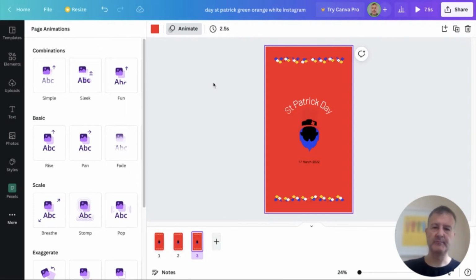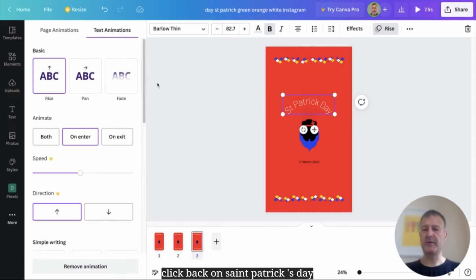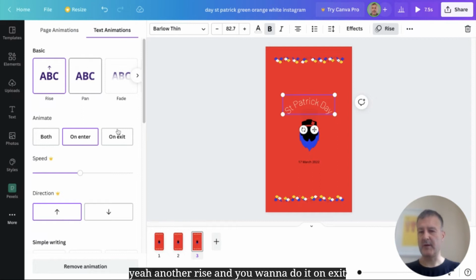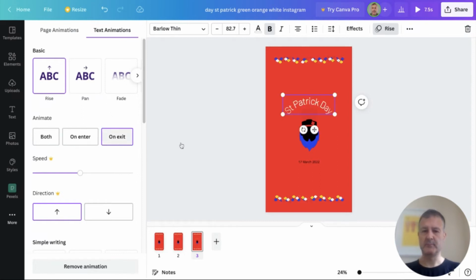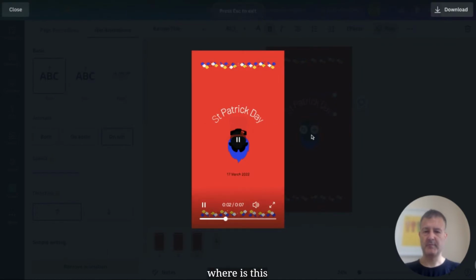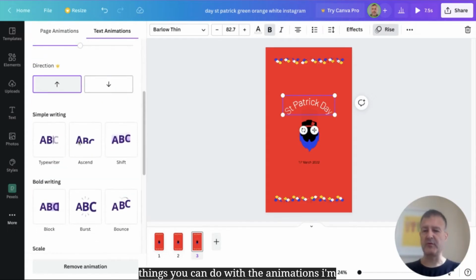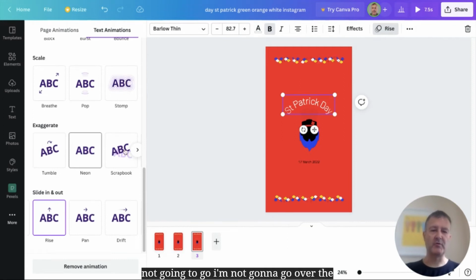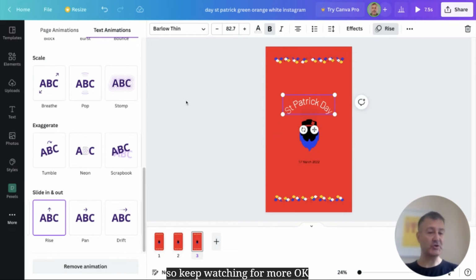Go to the third one. Click back on St. Patrick's Day. And now we want to do another Rise, and you want to do it on exit. So if you play it back, it rises, and it goes down outside. There's so many things you can do with the animations. I'm not going to go over the animations in this video, but in another video I will do. So keep watching for more, okay?